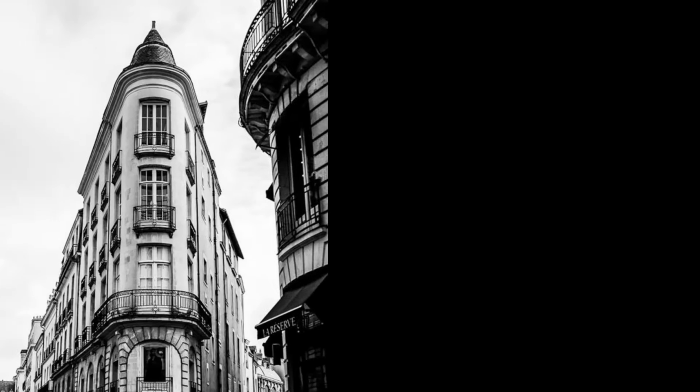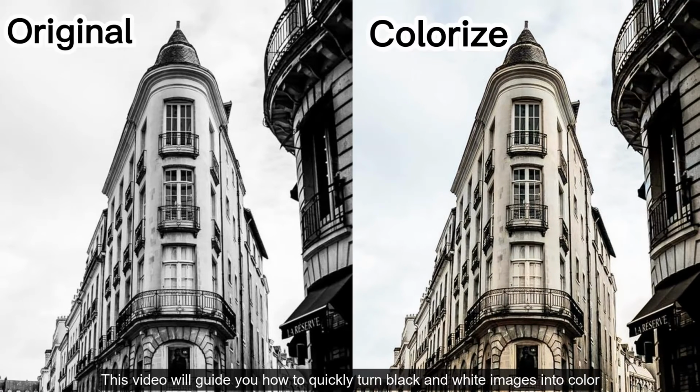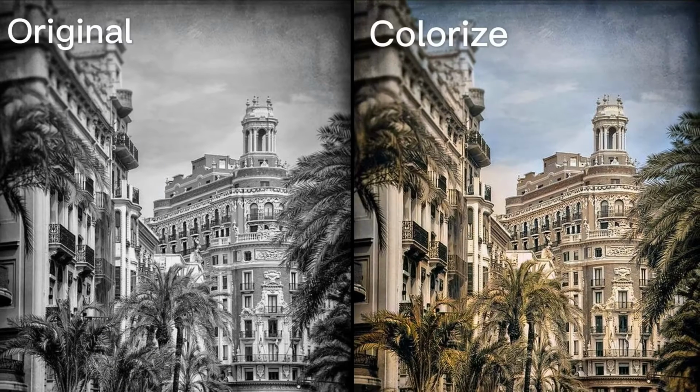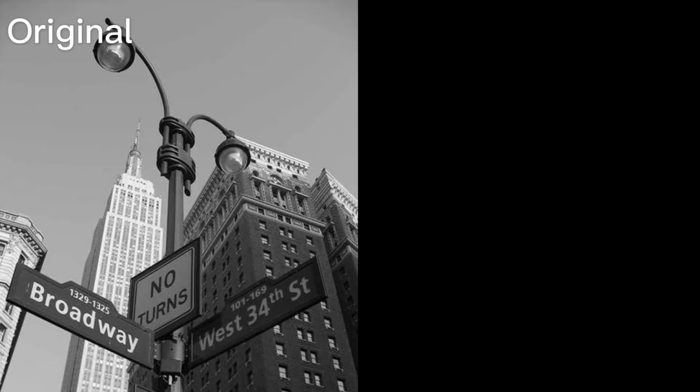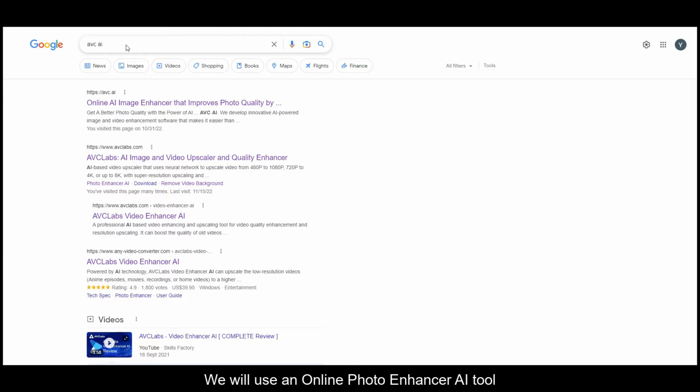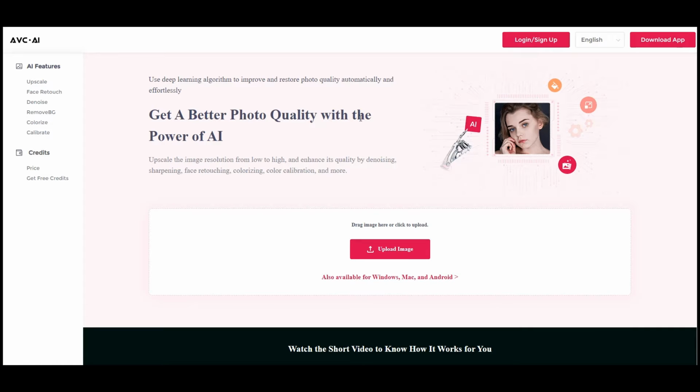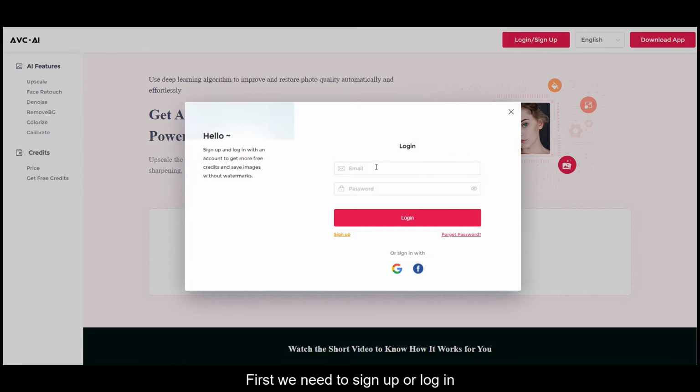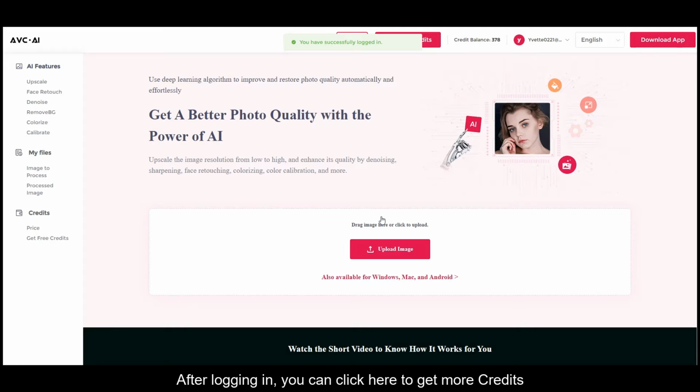This video will guide you how to quickly turn black and white images into color. We will use an online photo enhancer AI tool. Search for AVC AI and go to its homepage. First, we need to sign up or log in. After logging in, you can click here to get more credits.